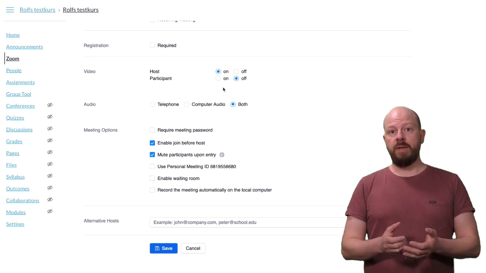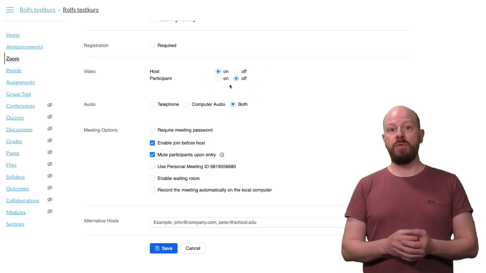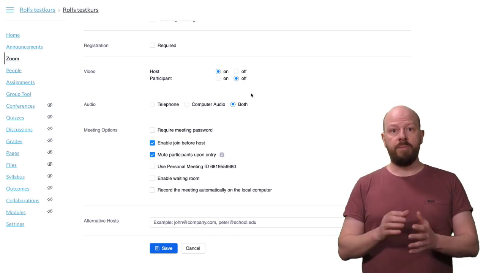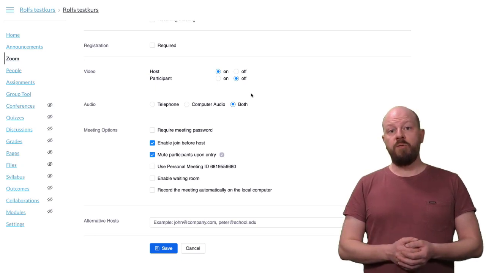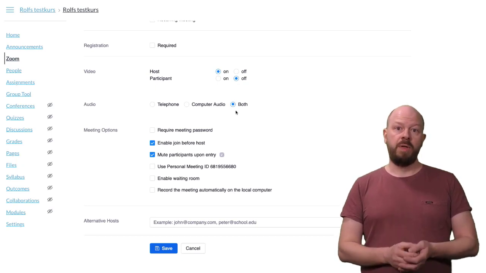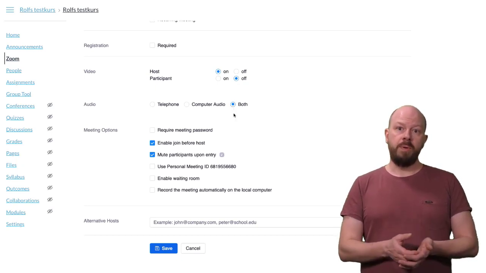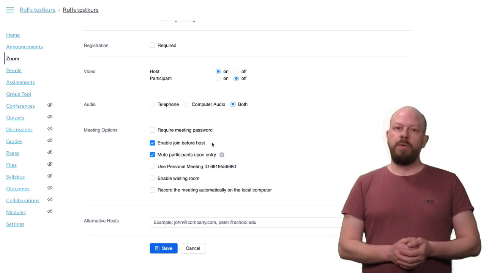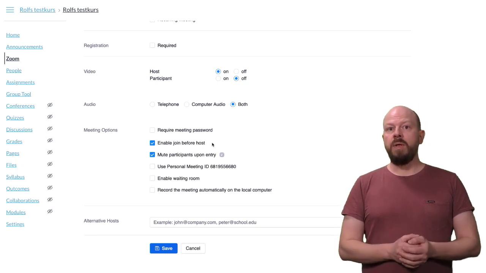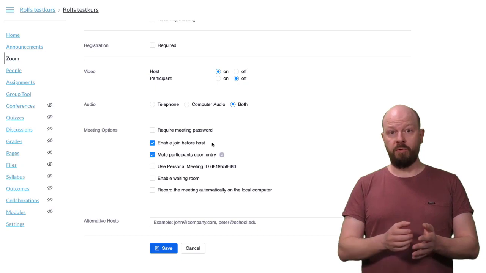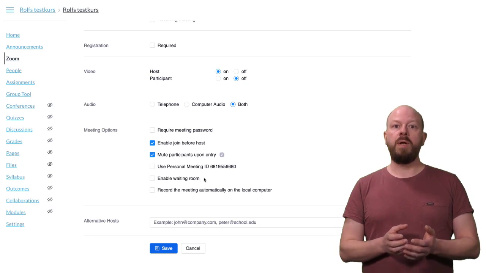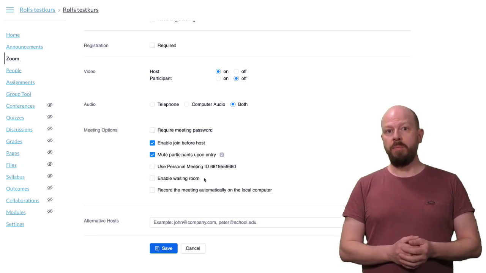When it comes to video settings, we recommend that the host video, that is you, is on and participants' video is off during the meeting. And for audio, please select both. That means that participants or students can join both by their computer or their telephone. The option Join Before Host means that any user or student can join the meeting before you, the host, joins the meeting. And Mute participants upon entry means that the audio will be muted.